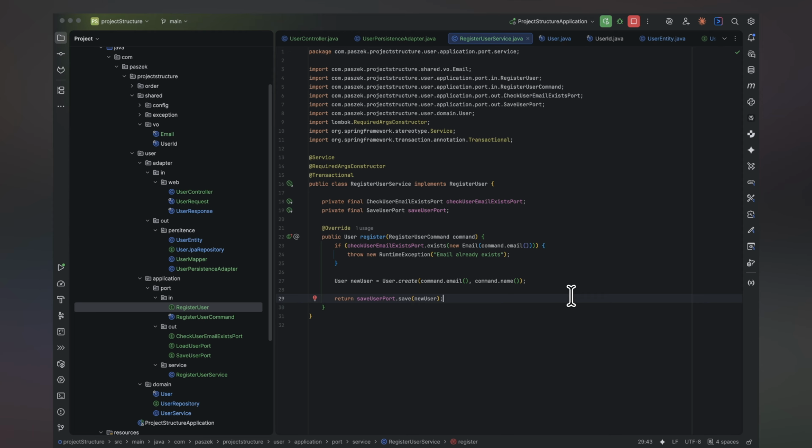When the user controller asks for register user, Spring looks for an annotated component that implements it, finds a register user service and injects it. That is the entire mechanism of hexagonal architecture in Spring. You have been doing it all along.